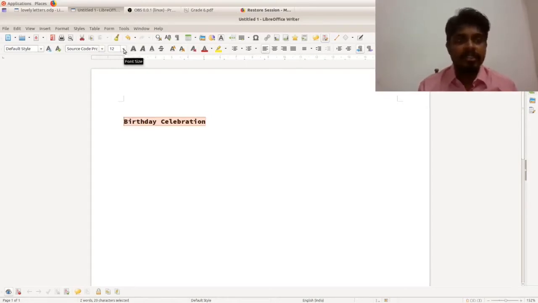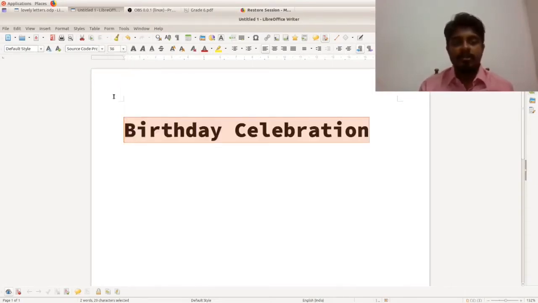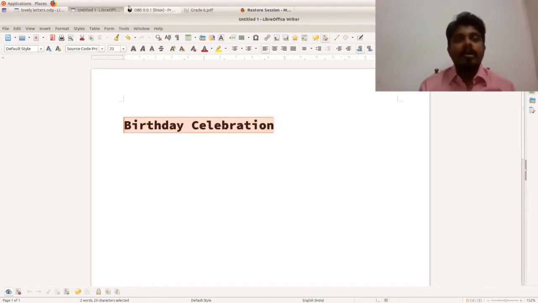Now I am going to change the font size. You can see here, this is font size. Click on this down arrow. Now you can see here the size. There are so many sizes. You can choose any size. Suppose I am giving 36. You can see here the font size is changed.